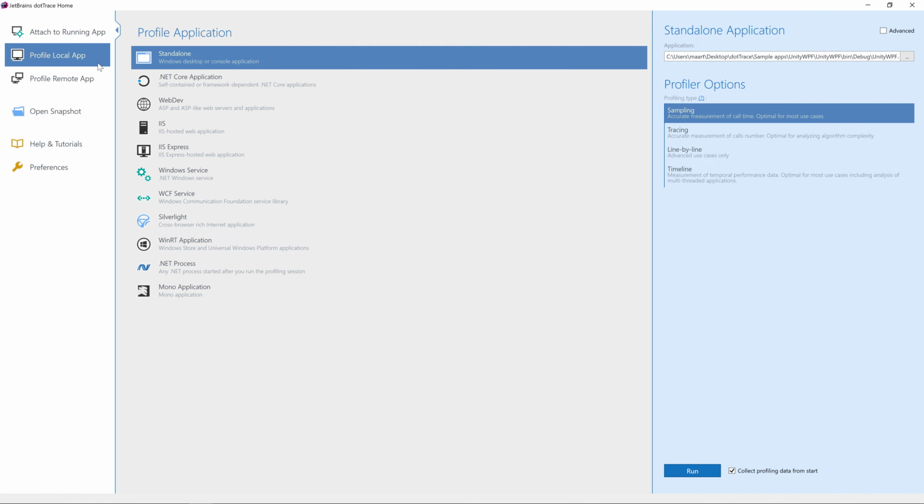We can work with pretty much any .NET and .NET Core application type. Standalone executables, web apps hosted in IIS or IIS Express, Windows services, and so on. There are a few ways to profile applications. There's sampling, tracing, line by line, and timeline. Sampling comes in handy when looking for performance issues in our applications for the first time. Tracing and line by line are more detailed in the data they collect, but they do add a little bit more performance overhead to the application being profiled.